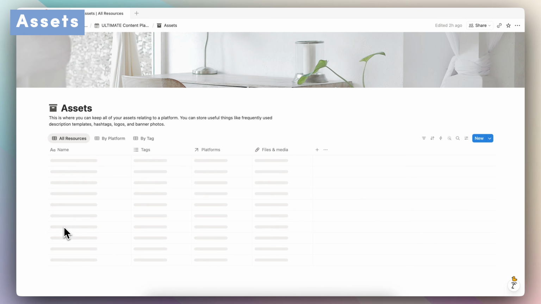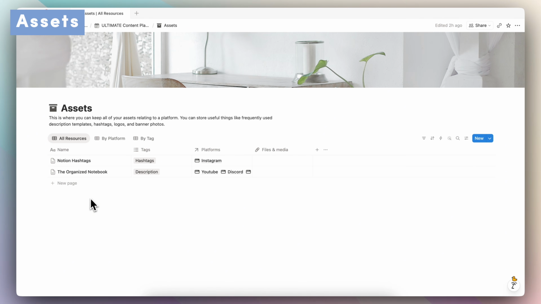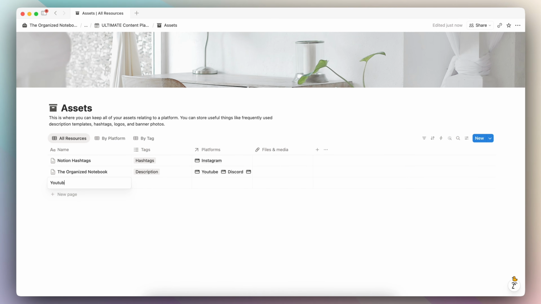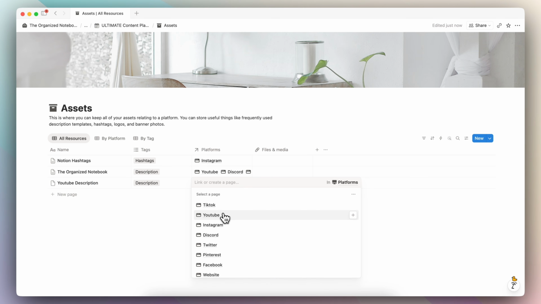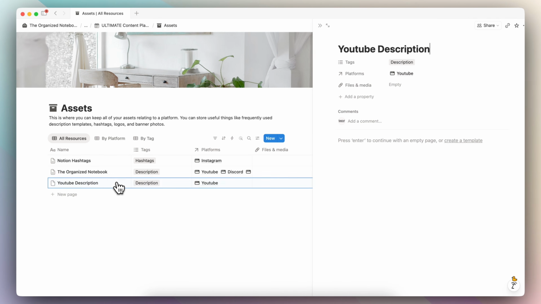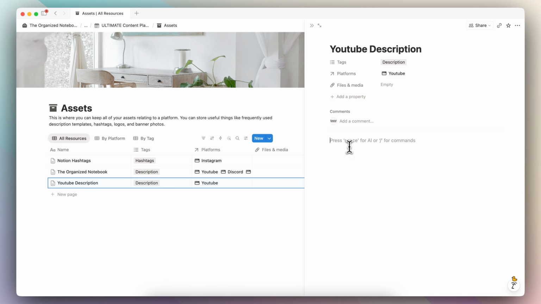Next, if we go to assets, you can add various assets. So things like banners, frequently used description templates, all of these you can add. And all you have to do is just add something here. So let's say that this is a YouTube description template that I want to add. And this is just so that I can keep track of my YouTube description layout. So I just put it here. If there's any files in media, I can also attach it here. And then if I open this up, then I can also write the description inside directly here.